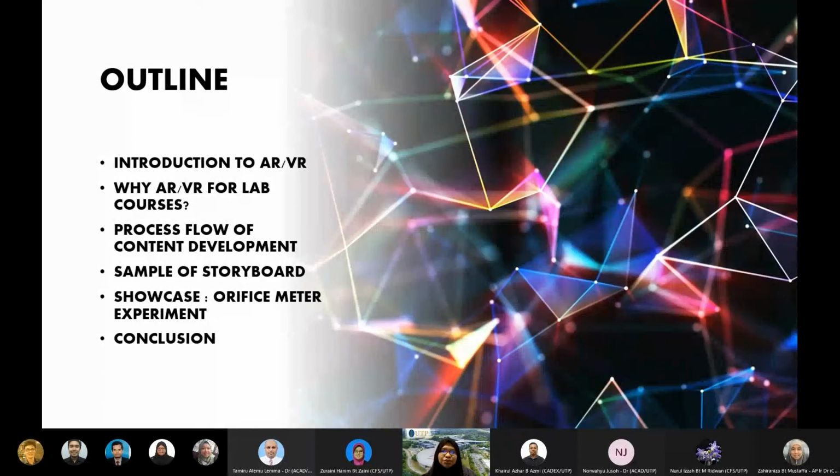And then why I chose AR/VR application, this platform, for our lab courses. And then we also describe a bit on the process, the flow to develop the content. And then I share a bit on the storyboard. How do we create or develop the storyboard, and then the showcase of the orifice meter experiment. So how do we use the 3D model for orifice meter, and last but not least, the conclusion.